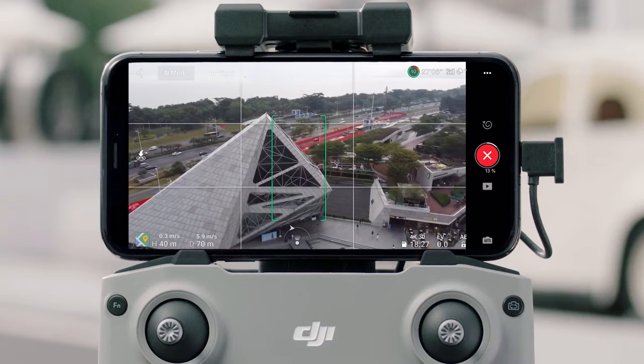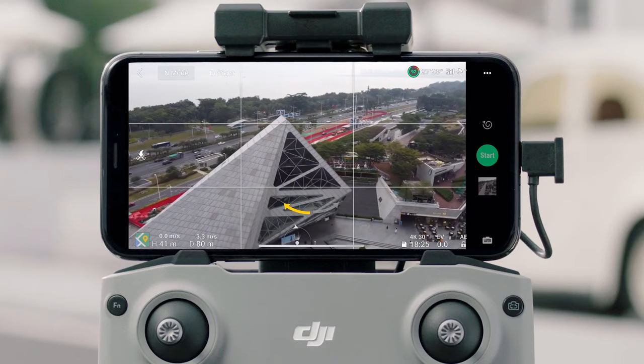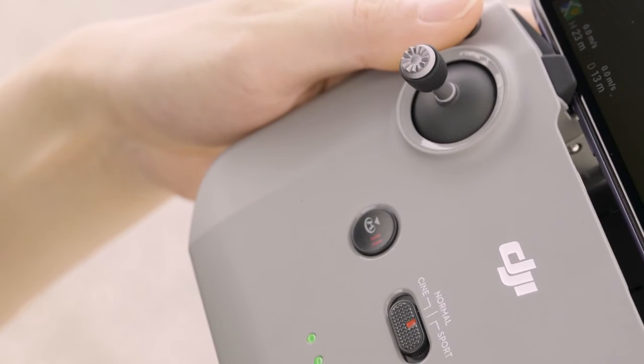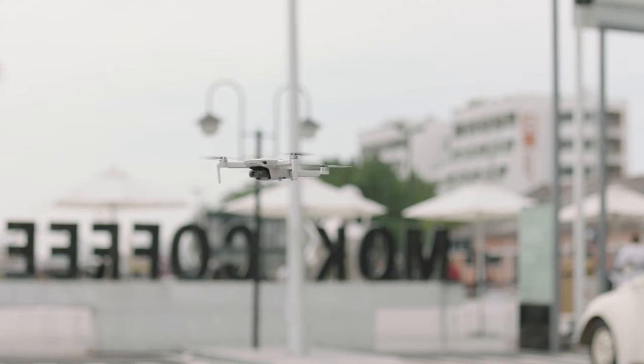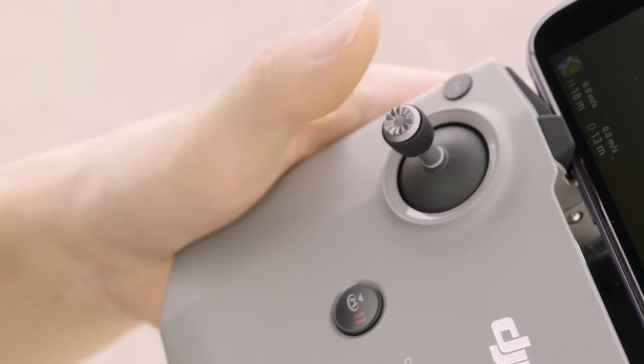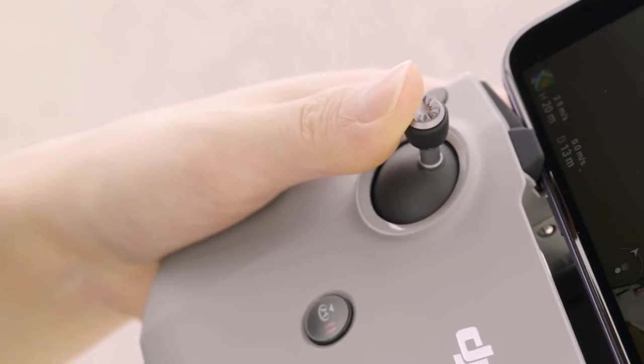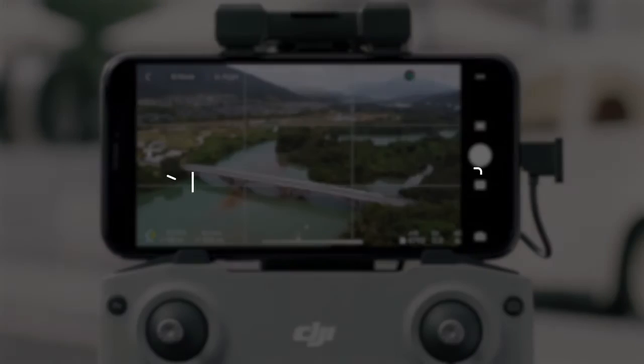Whenever you want to exit a QuickShot, tap the X icon on the right side of the screen, or press the Flight Pause (RTH) button on the remote controller. Then, the aircraft will exit the QuickShot and hover in place. Do not move the control sticks while recording, otherwise the aircraft will immediately stop and exit the QuickShot.